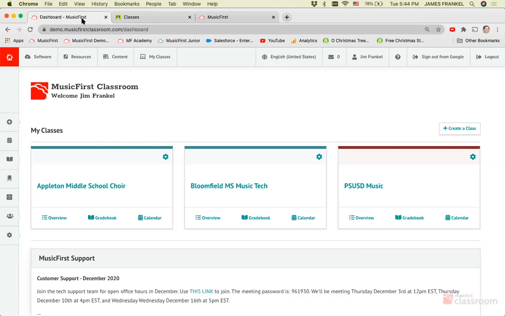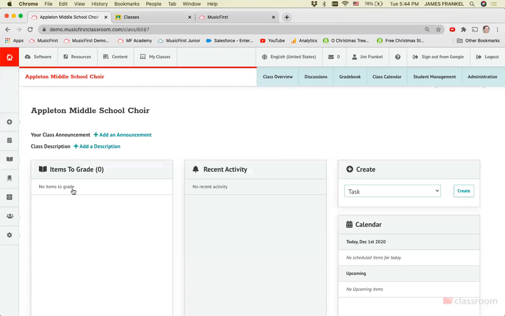And for this session, I've created a class called Appleton Middle School Choir. I'm actually a tuba player, band director, but I made a choir class because a lot of times choir directors always have to hear band stuff. So this time, the band people are going to have to hear about choir stuff, even though everything I'm showing you is applicable either way.